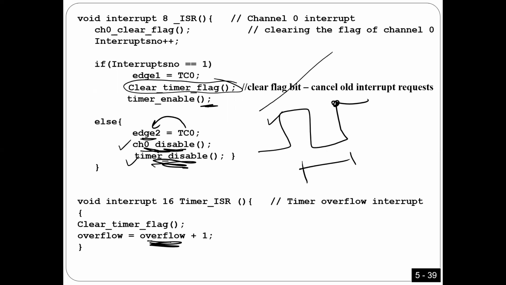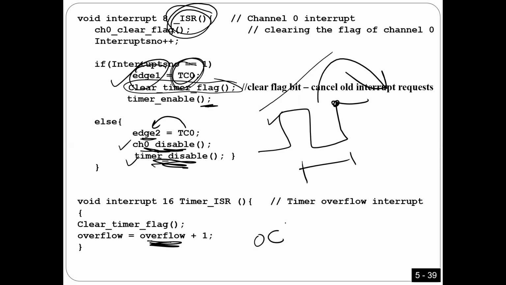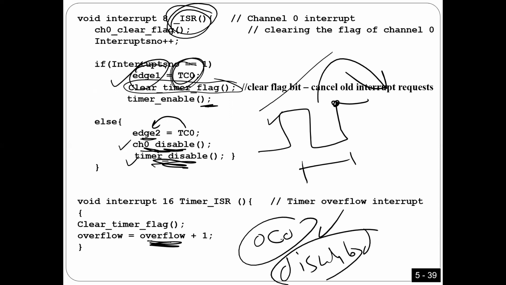If you keep output compare interrupts enabled, then for the next interrupt you are going to mess up this value. So you're going to destroy it. You got what I'm saying? So every time I want to do a measurement, I have to enable output compare 0, and I also have to make sure the timer is disabled, right? So I have to make sure of these 2.